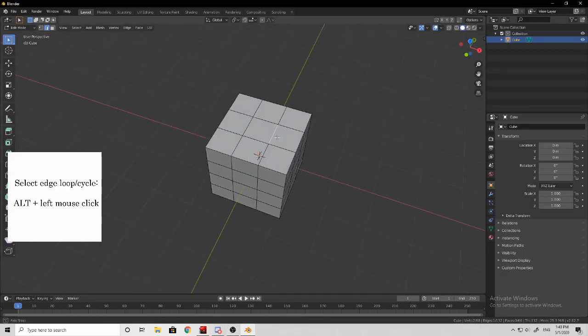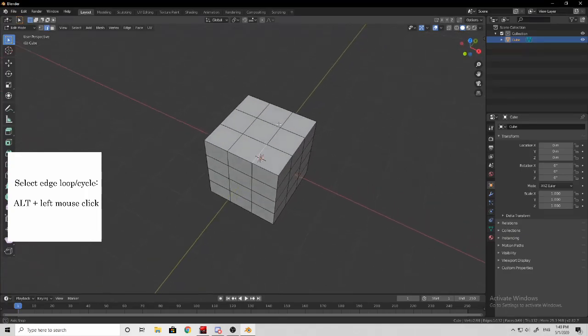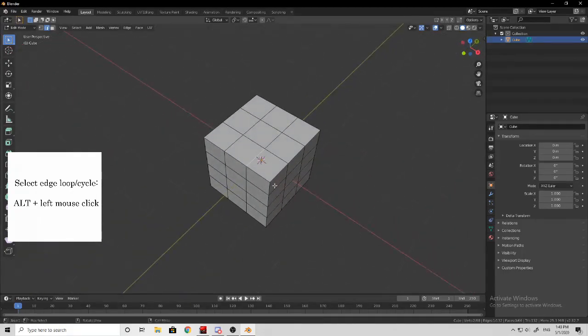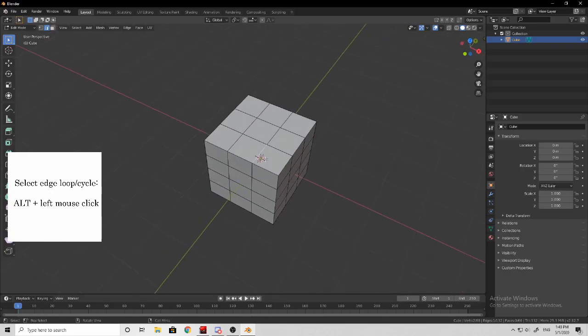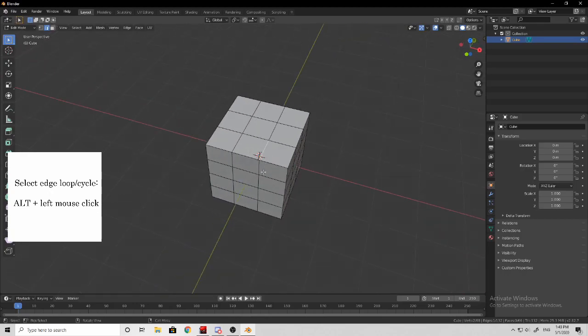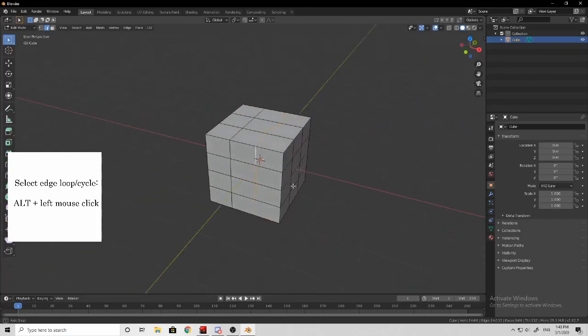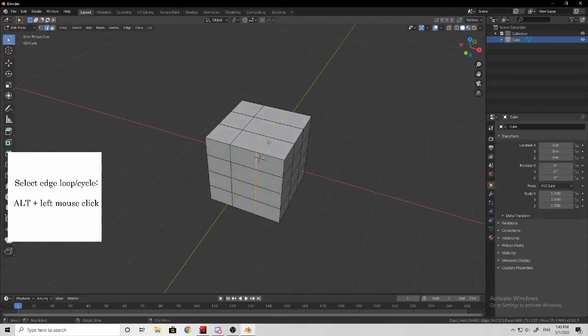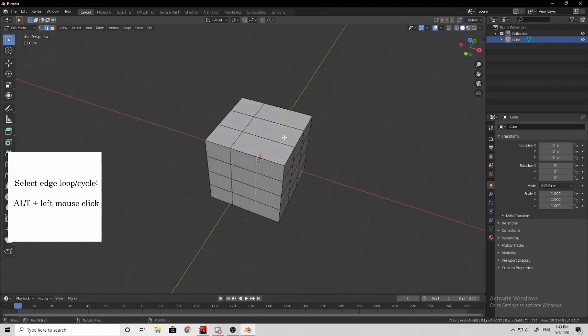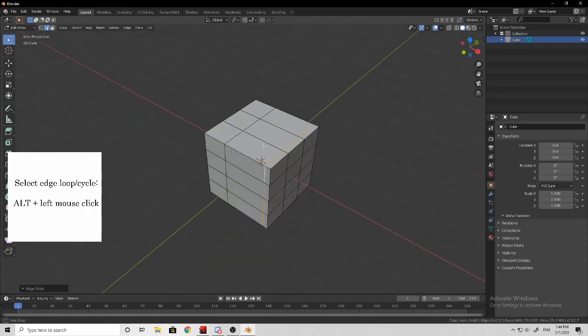If you added subdivisions and you regret your decision and you want to move the loop of edges that you just created to a different area, the way to select such a loop is by doing Alt left click, and there you go. You selected an entire cycle of edges that go around the block or model that you're working with. Then, like I said before, you could use GG and move it left and right and reposition it to the place you want it to be.